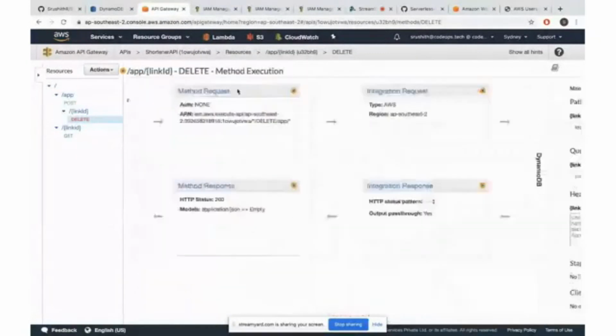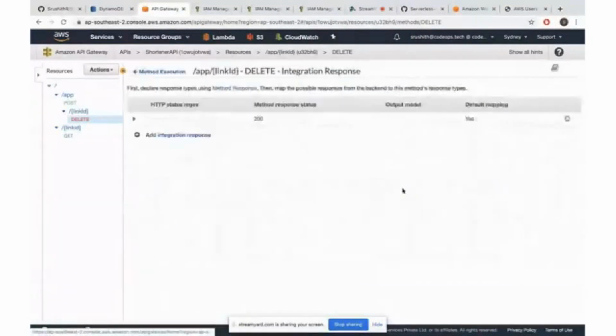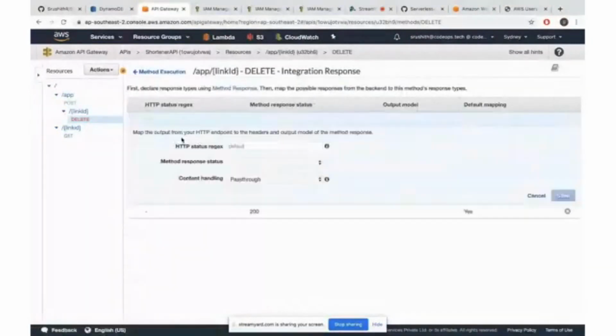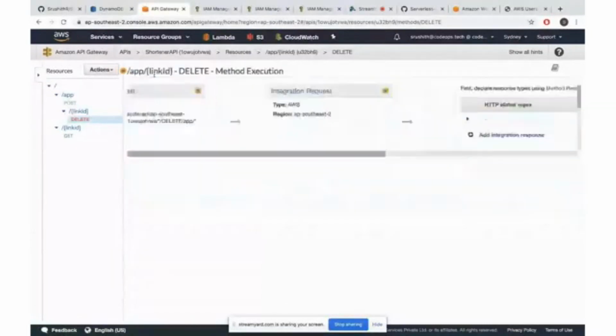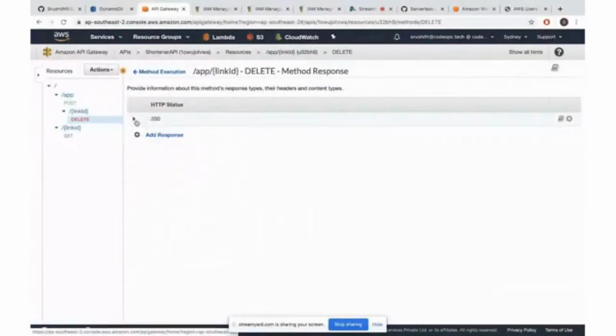Now, let me show you one last thing before I look into the questions which I have not been looking at all. We have the integration response, right? I would like to change that not just to 200. Let's say for whatever reason, I have a 400 request. That means I'm trying to delete someone else's shortened URL, or there's no short URL at all that I'm trying to delete. So that's a 400 request, right? So let me add a 400 response that I would like to give back to the UI saying it's a bad request.